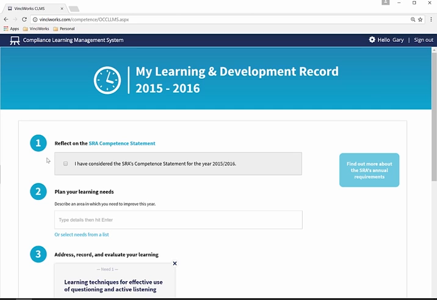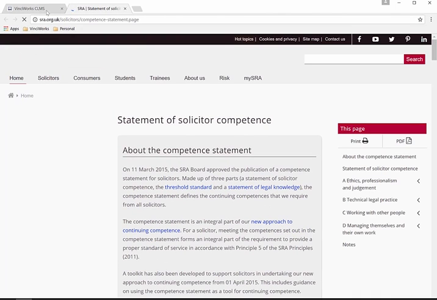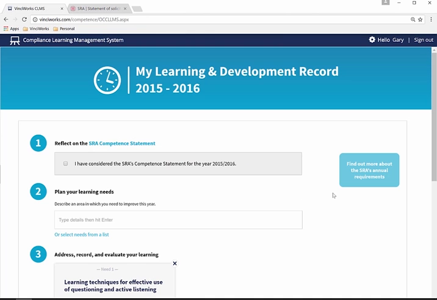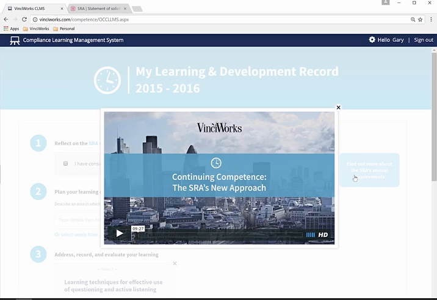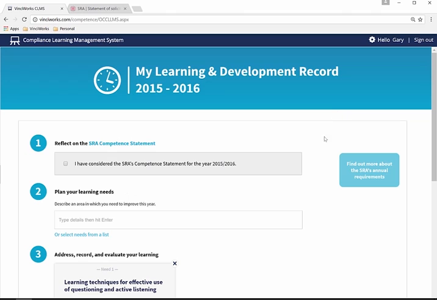The system provides a number of resources to guide this process. There's a link directly to the SRA's competence statement, which is also customizable to include any internal documents that you may want for your firm. There's a link to a 10-minute course that explains the changes to the CPD in more detail, and links to other resources on continuing competence. Once the reflection phase is complete, I can tick the box that I've considered the SRA competence statement. Now this adds a note to my record that I've completed step 1.